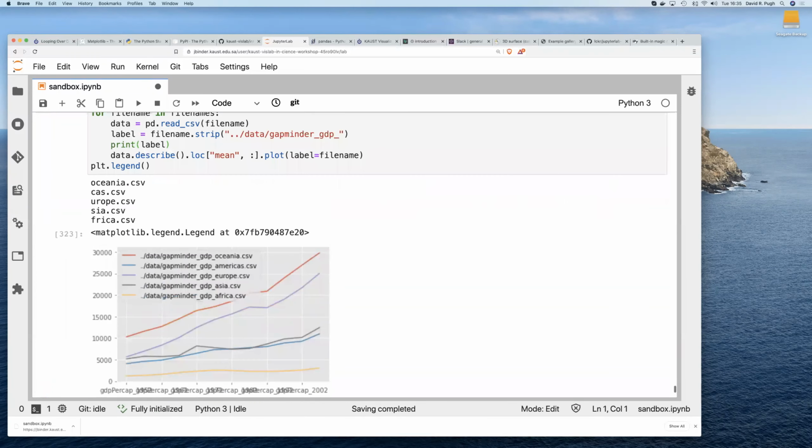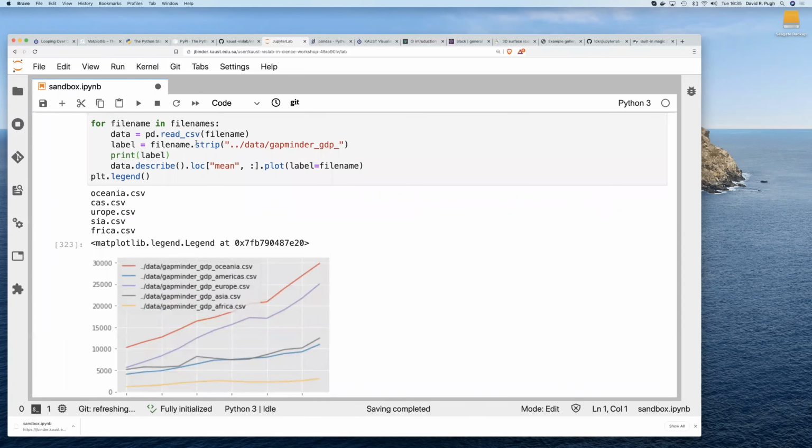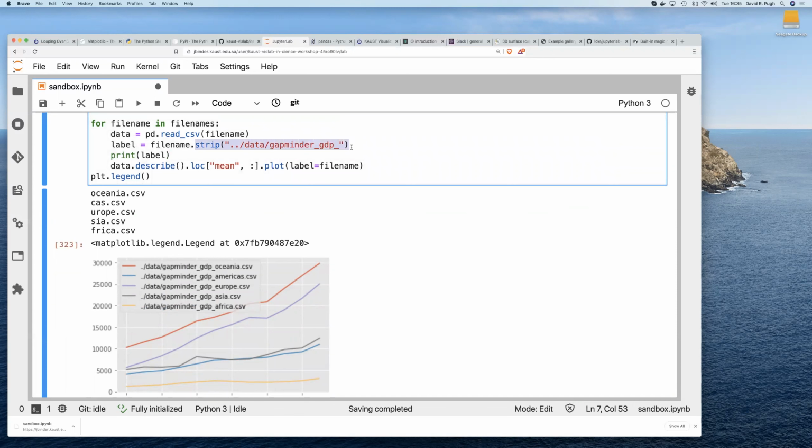Well, we could do it by string indexing. That might be a bit tedious, so let's try it anyway. We want to strip out everything starting from maybe the 10th character to the end. Let's see what this does.